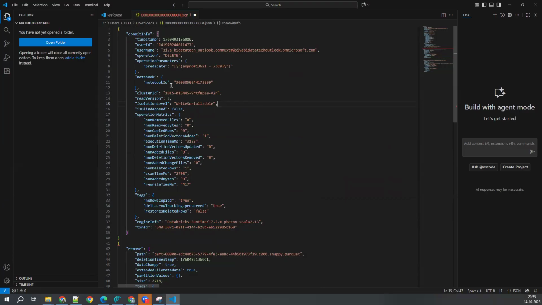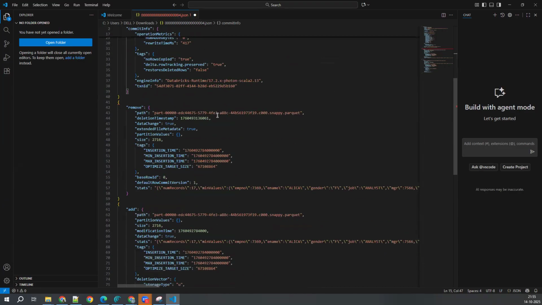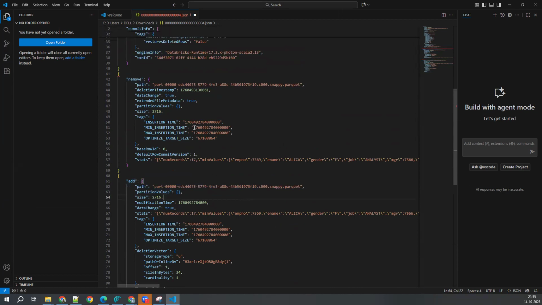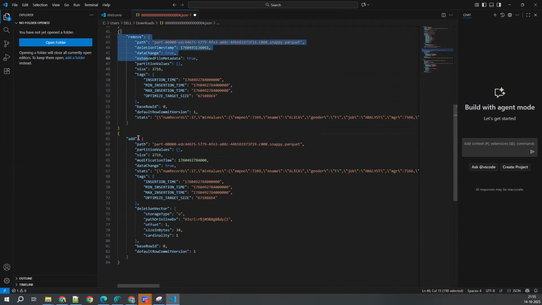What is happening here? It is simply deleting the file. Where is that remove option? See, it is deleting the existing file and it is rewriting. Rewriting means it is just copying the same file and it is trying to add the deletion vector to that one. A remove and one add. That's it. And it is adding the deletion vector to that file.